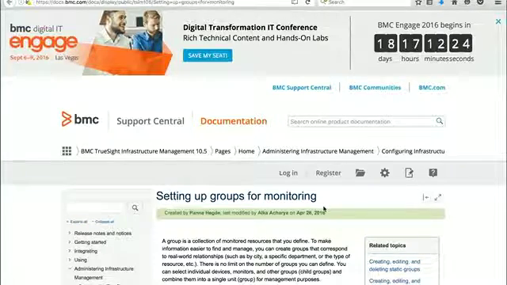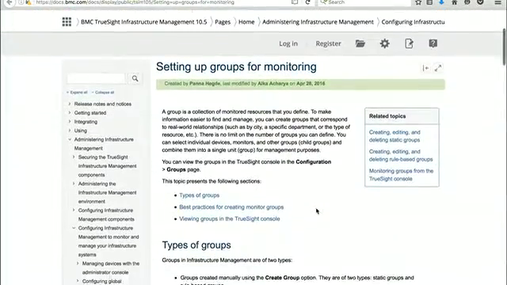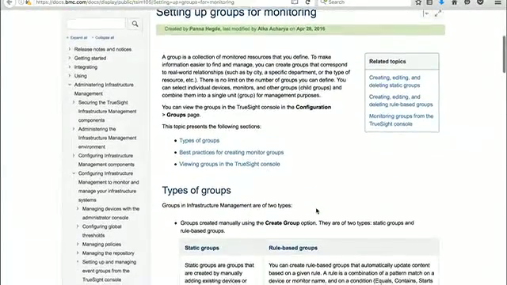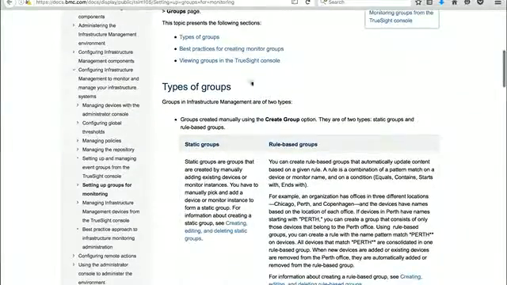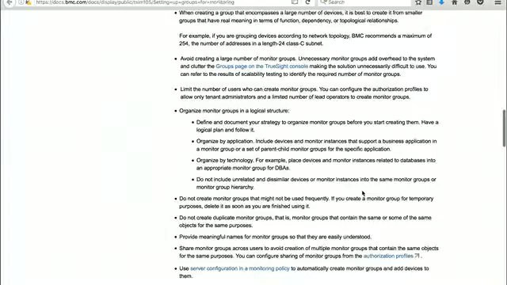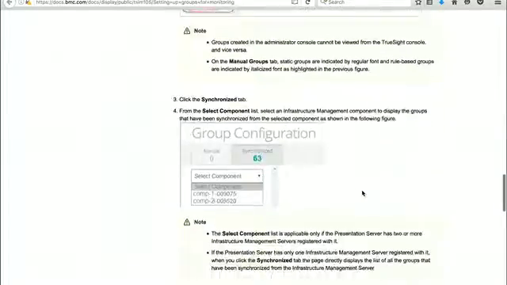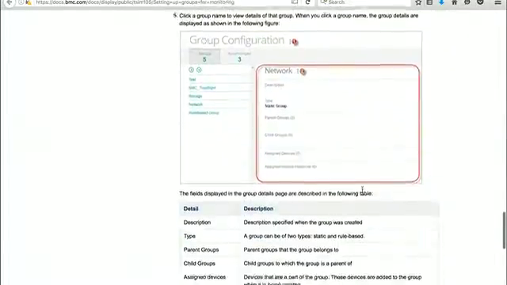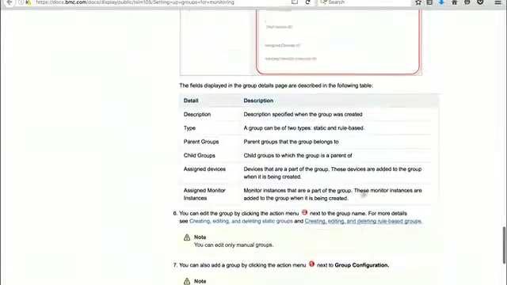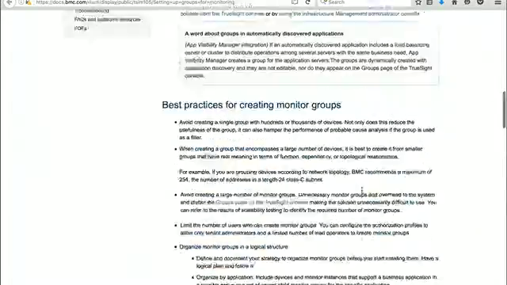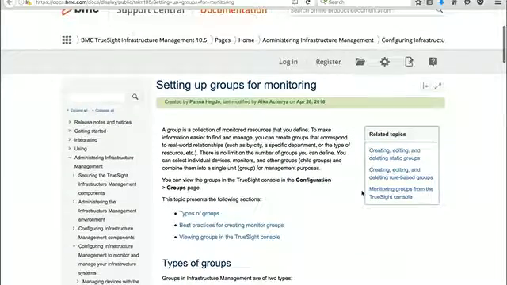In fact, in the official documentation for TrueSight Operations Management, you can see that there's quite a bit of information, and most importantly, best practices for creating monitored groups. As you can see, the documentation is very comprehensive and talks about why and when you would use certain groups, what to include, and how to organize them. I highly recommend checking out the official documentation.